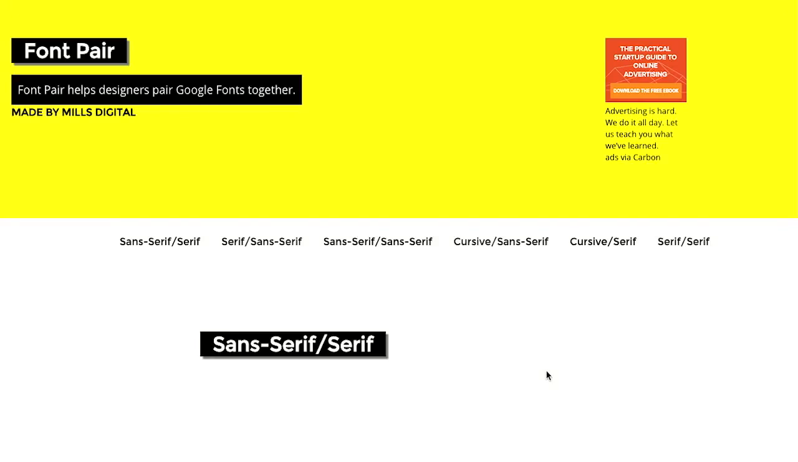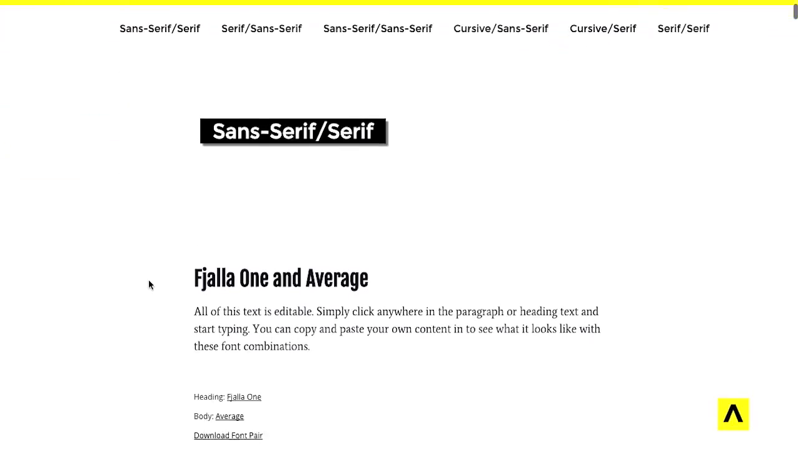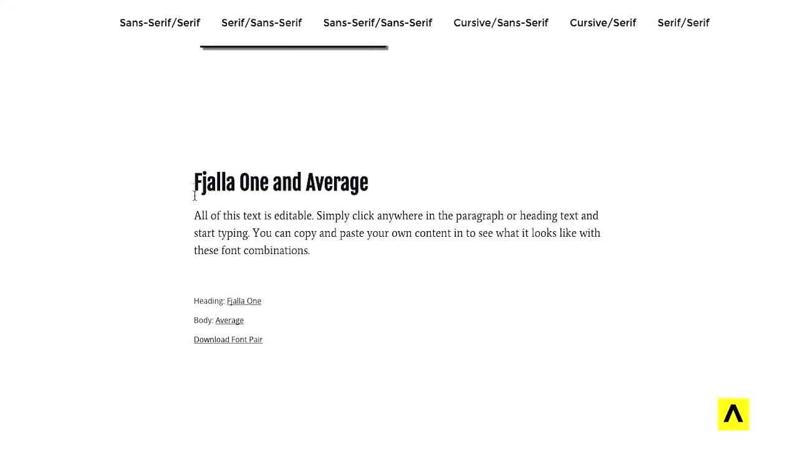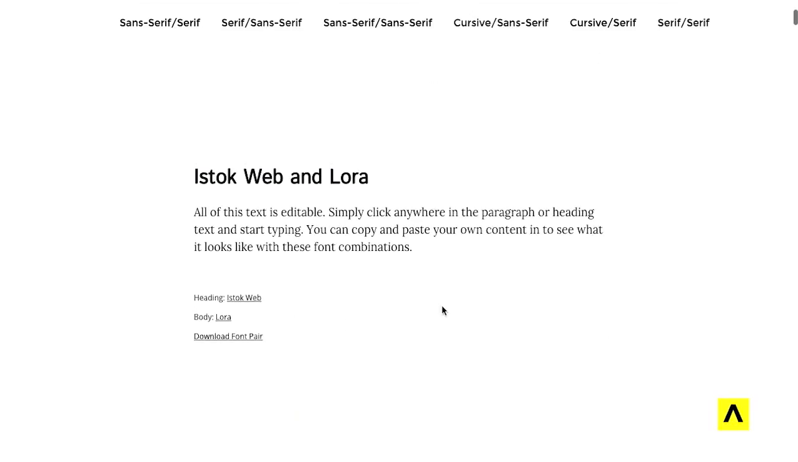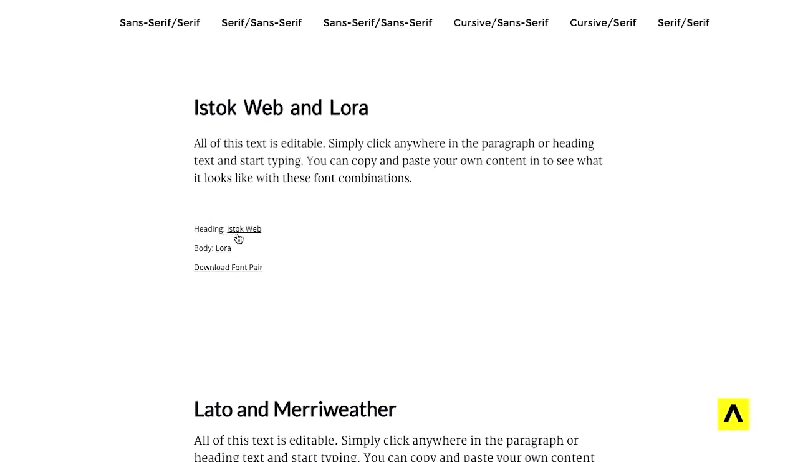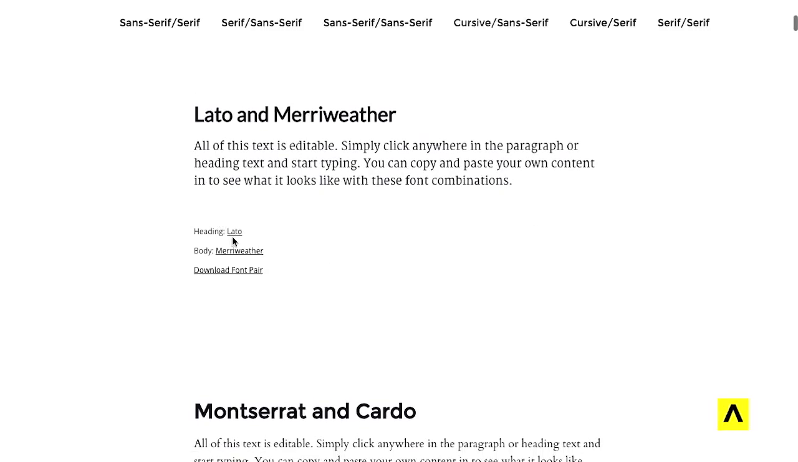Well, next up is Font Pair. This is a website that helps you pair Google fonts together. So if I just scroll down the page here, you can see, okay, the heading is this font, and then the body is just average. Oh, that's the name of the font, okay. And here we have Ice Talk Web, and then the body's Laura, and here the heading is Lato and Meriwether. It's pretty cool. These fonts actually look really nice together, and so if you're pairing Papyrus and Comic Sans together, then maybe this is the website for you.